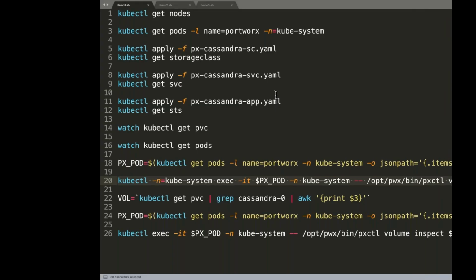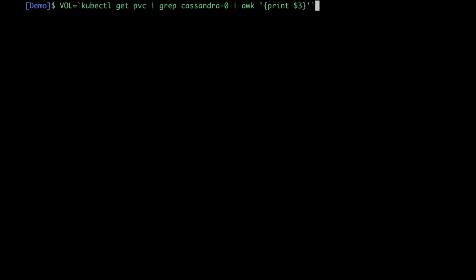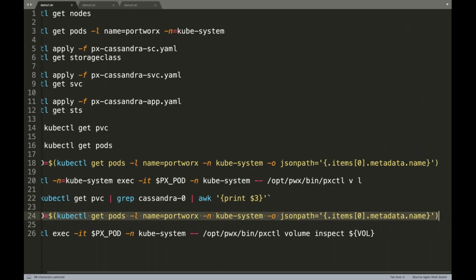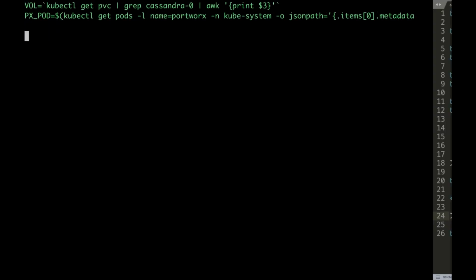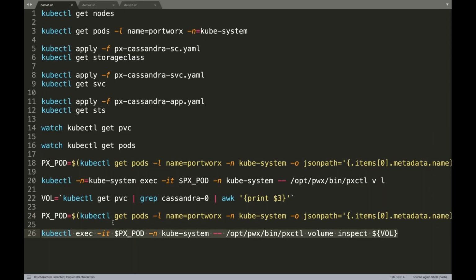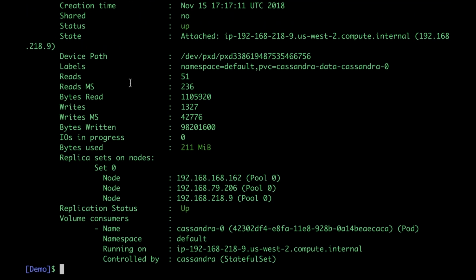Finally, we can also take a closer look at one of the volumes responsible for running the PVCs. So now I'm grabbing the volume that is associated with one of the stateful set pods, which is Cassandra 0, the first one. And then we can, again, get the name of the Portworx pod and then inspect one of the volumes, essentially the PVC that is bound to pod 1, which is going to be inspected, and this will show us much closer, insightful information on the current status.